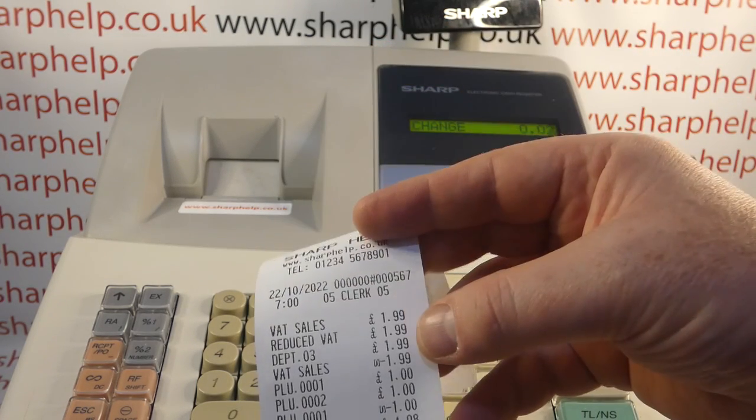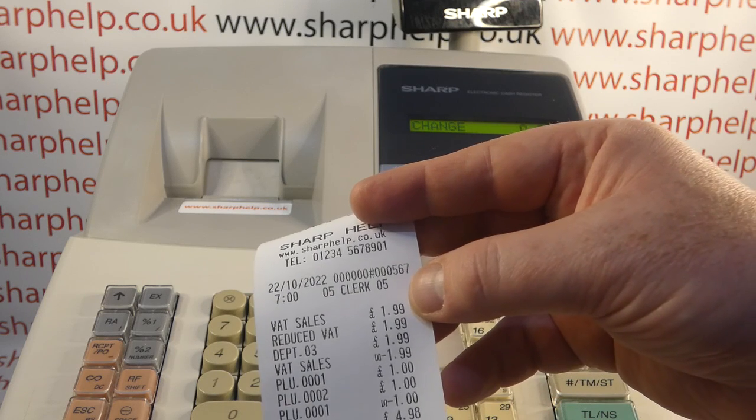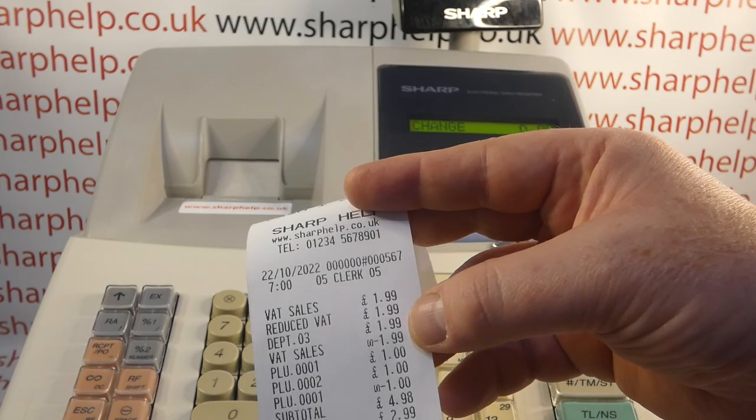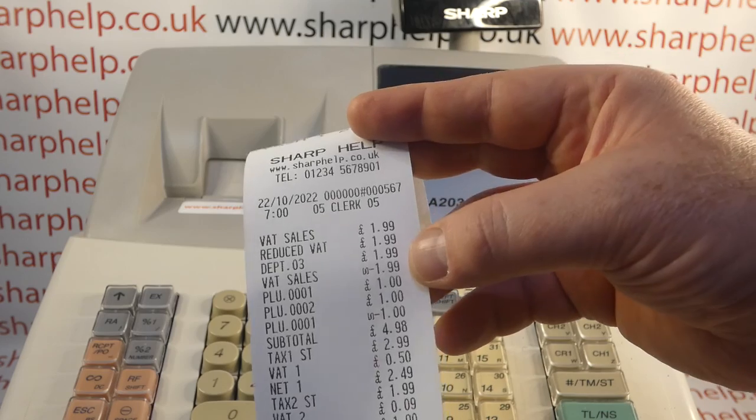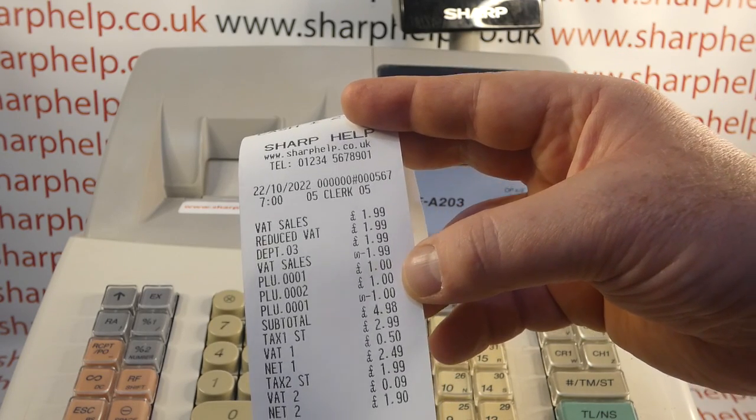So we've got the 2 voids. We voided the VAT sales, it was the first item entered, 199, then the reduced VAT, then department 3, and then we were able to void VAT sales even though it wasn't the most recent line entered, and then PLU 1, PLU 2, and then we voided PLU 1.